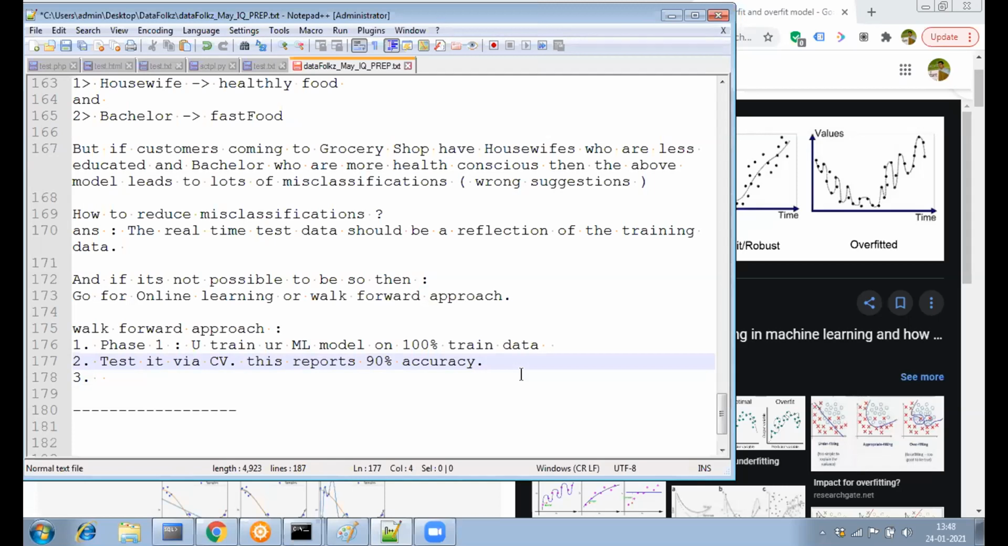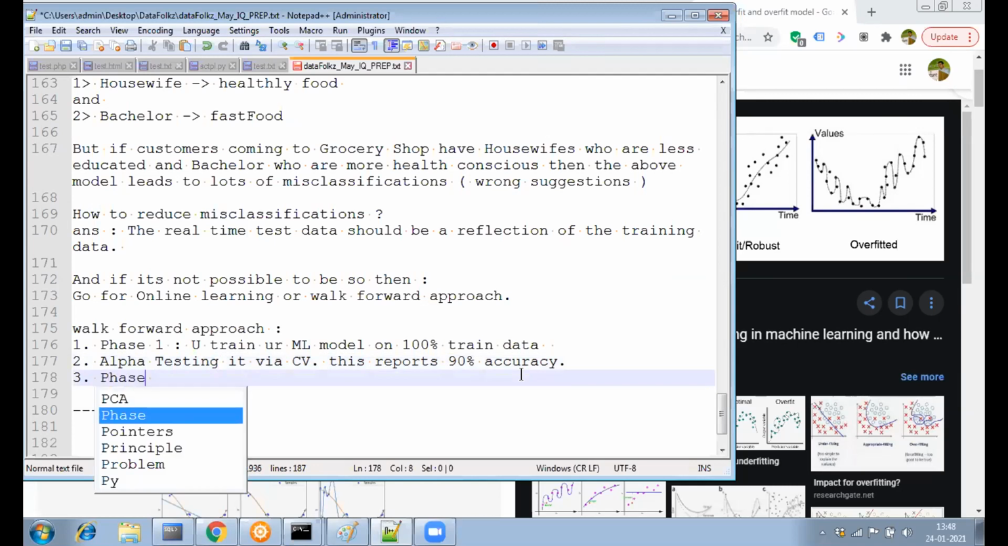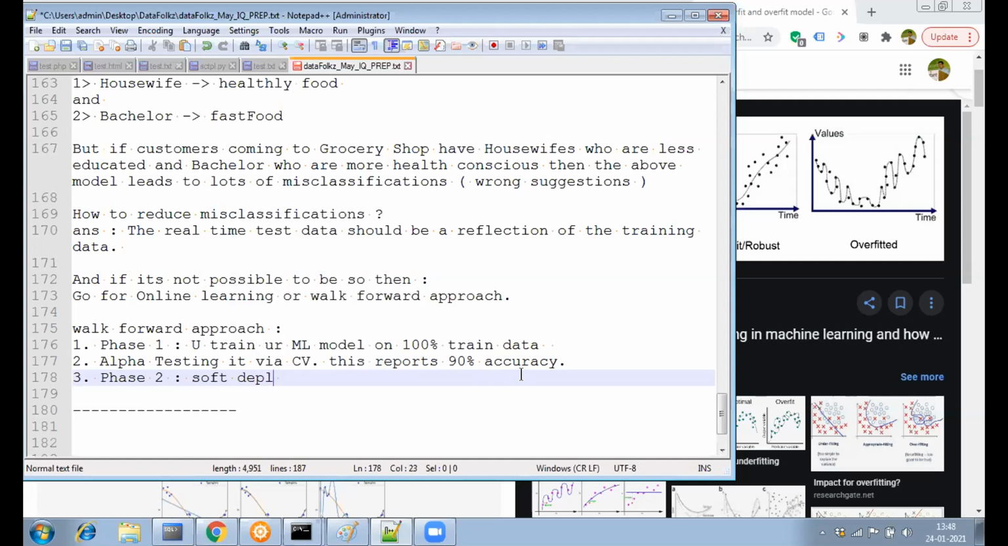So we are now to look at what is called as A/B testing. So this is basically a part of A testing. So this is the test done by you. This is an alpha testing. So once an alpha testing has been done, your phase 2 is going to be a soft launch where you're going to deploy the model. So soft launch would be the soft deployment. Hard deployment will be for everyone to use in the world.